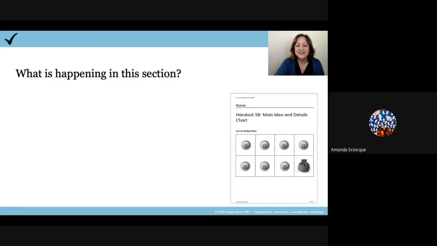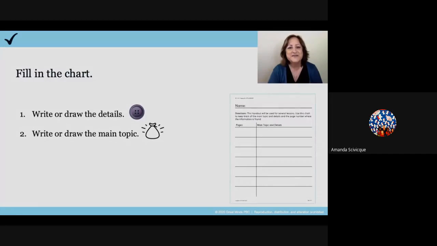Pause here to cut out the buttons and the bag. Now it's your turn, powerful thinkers. Turn to page 3 of handout B. This chart is just like the chart that we worked on together. You'll write the page numbers 16 through 19 here.